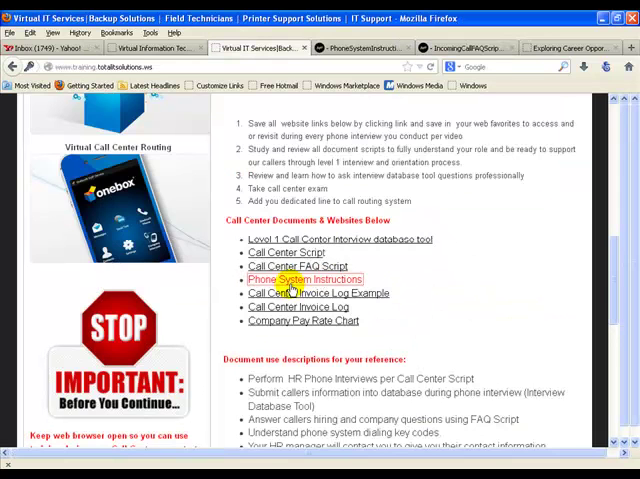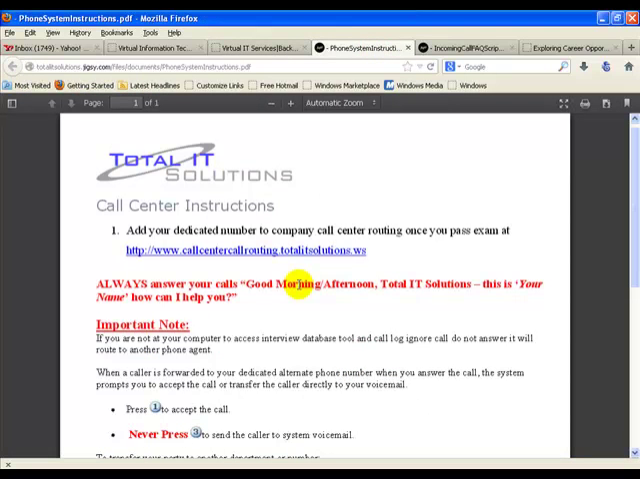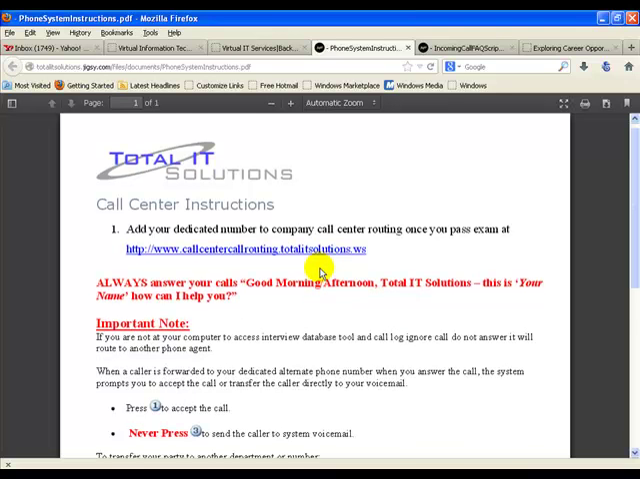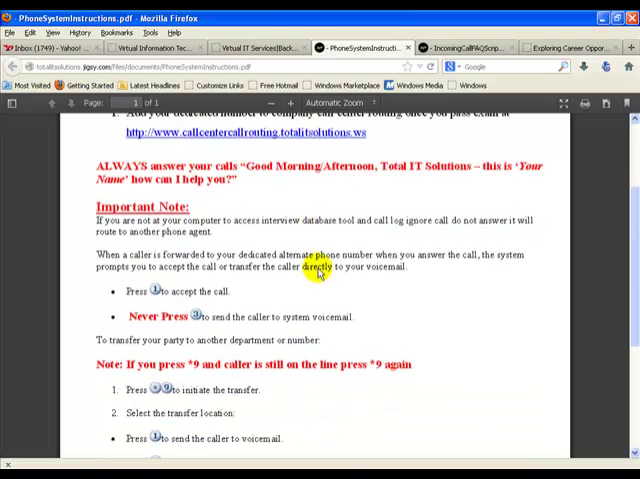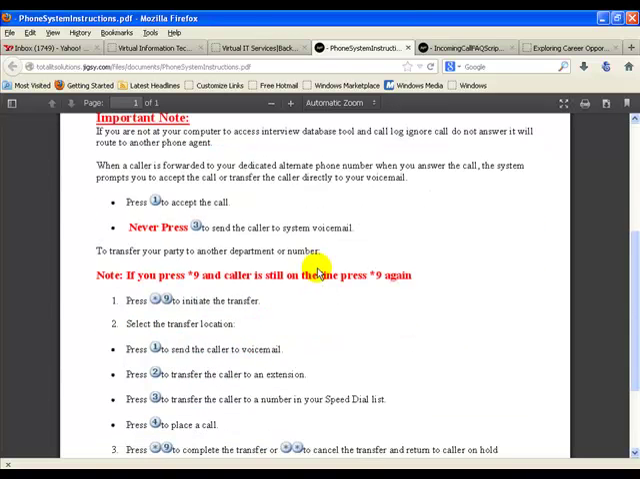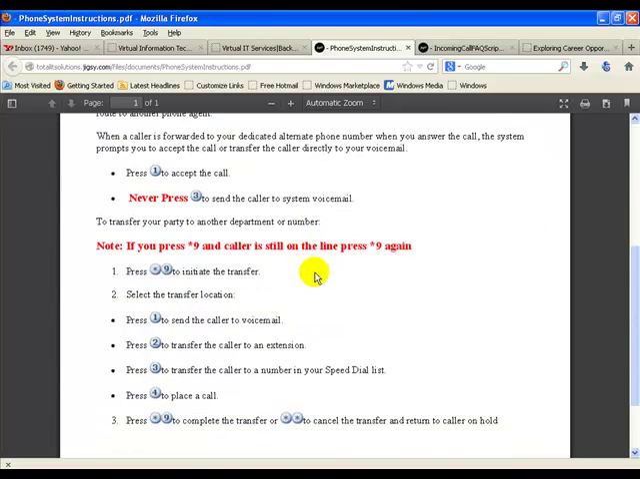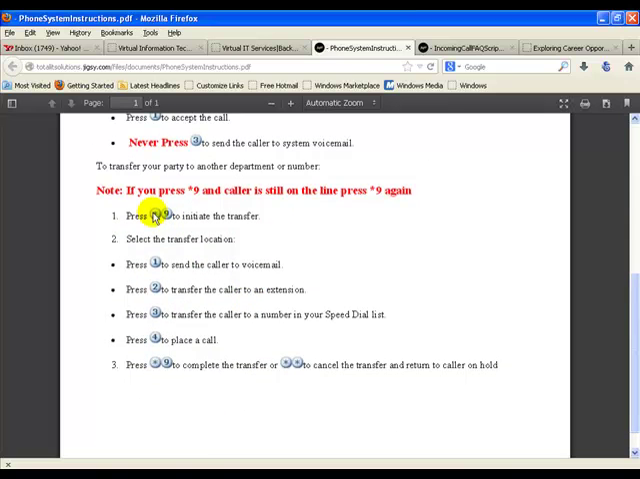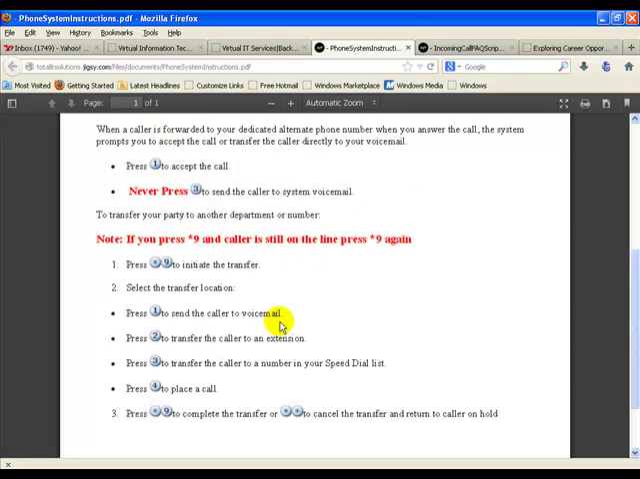Now let's take a look at your phone system instruction document. This is your phone system instruction document. You have to ensure you really understand this document. Always ensure that you go through it. You have an exam at the end of your call center training, and it's going to ask you what key combination to push to activate certain phone system functions.